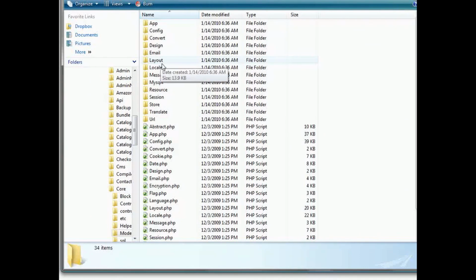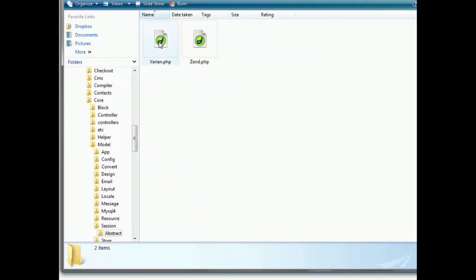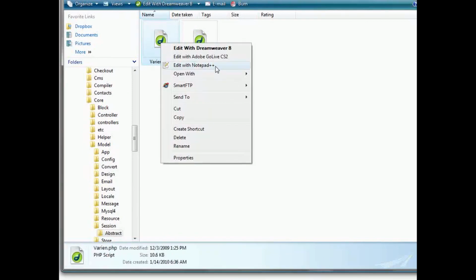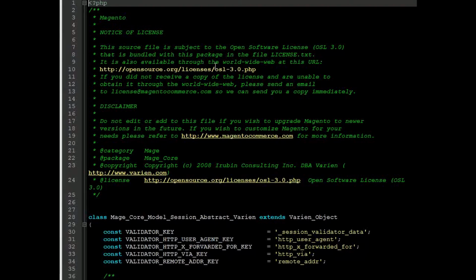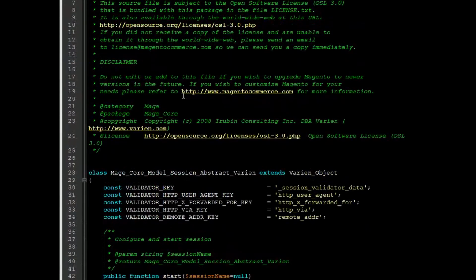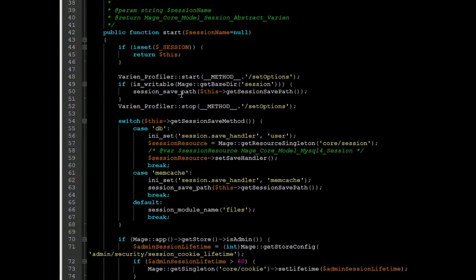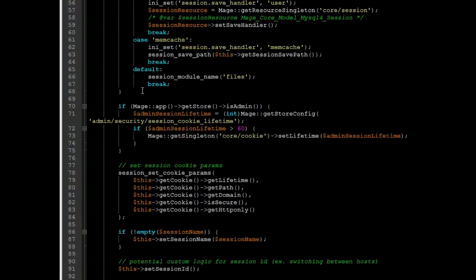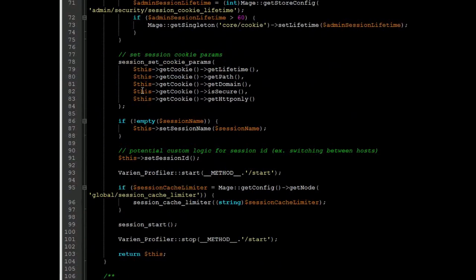And what we're doing is we're working our way down, there it is, into this file, which is variant.php. I'm going to go ahead and open this with Notepad++. So here I see that I have the variant.php file, and I am going to work my way down to this right here. Hopefully you can see this pretty clearly. It says set session cookie params, and what I'm basically going to do is comment some of this out.